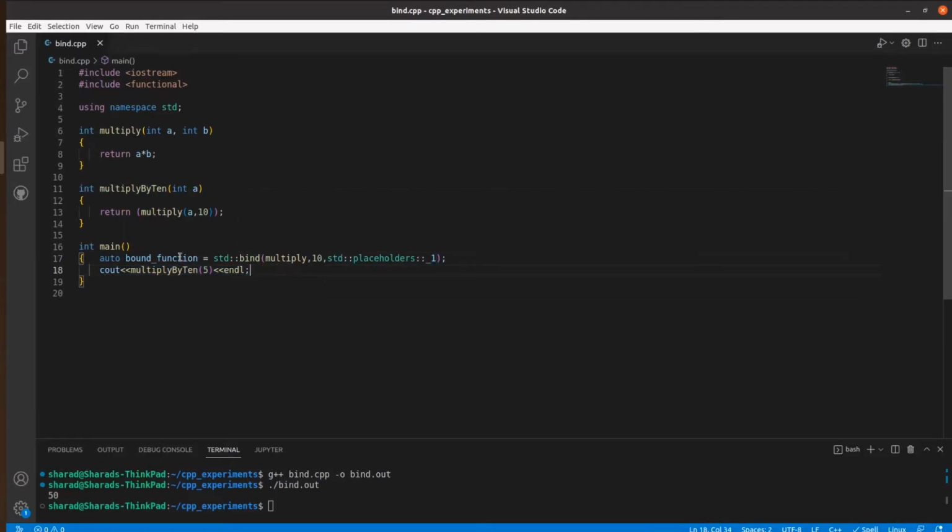So std::bind returns a function which is a bound function. It can return a function or a method based on what you're doing. In this case, it is a function. And then we can use this new function instead of multiply by 10. So we don't need to create a new function, and std::bind does it for us.